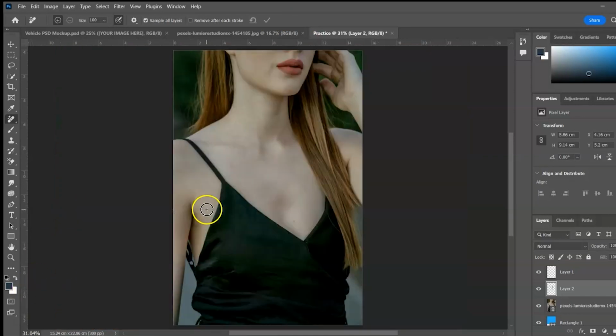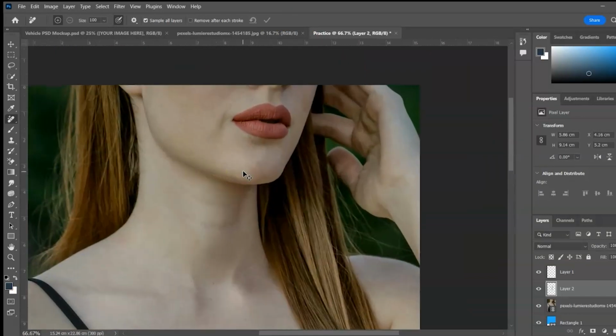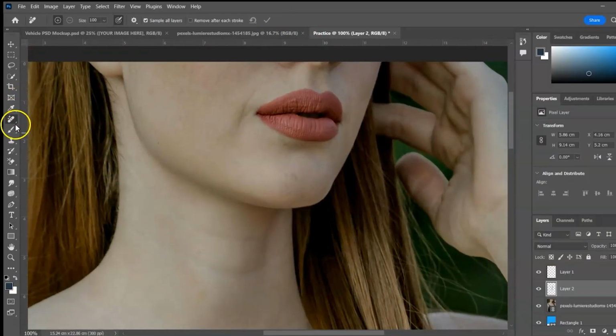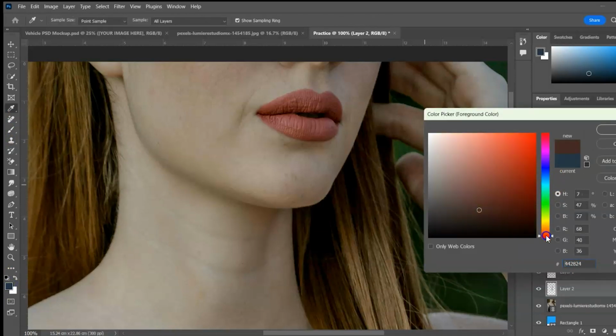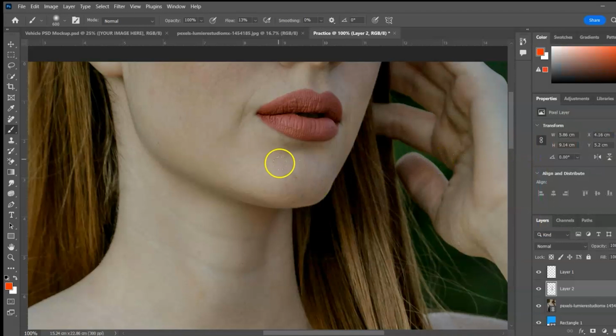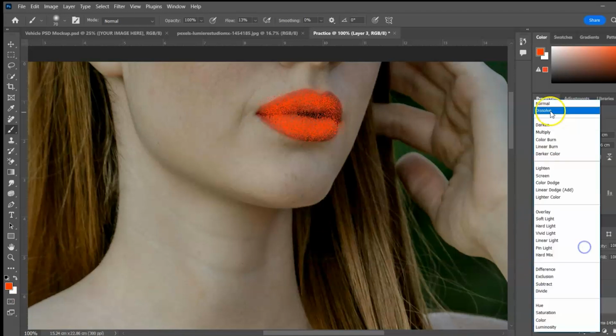Now let's work on her lipstick. Select the brush tool. Select the foreground color and change it to red. Adjust the brush tool and paint. To make the lipstick look natural, go to blending mode and select an option.